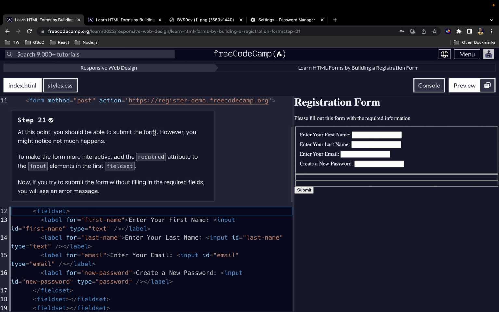At this point, you should be able to submit the form. However, you might notice not much happens. To make the form more interactive, add the required attribute to the input element in the field set. Right now you can just click on this, and as you can see, normally this form will be submitted. It works. And that means that the user can decide not to enter any of these inputs and then submit it, and it will just work. But we don't want it that way. We want the form to submit only when the user has submitted the inputs that we are requesting.